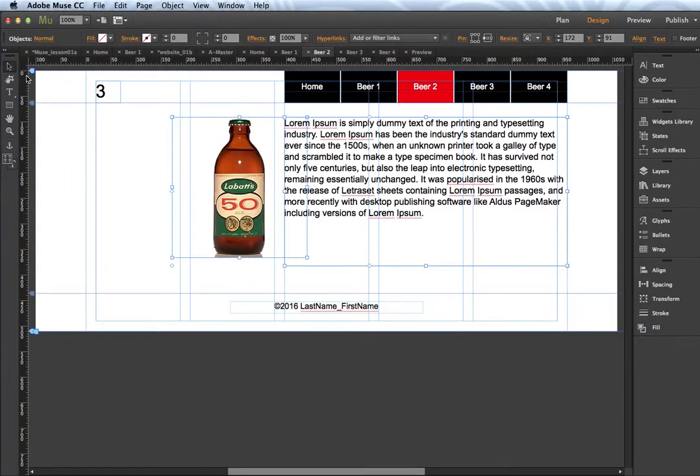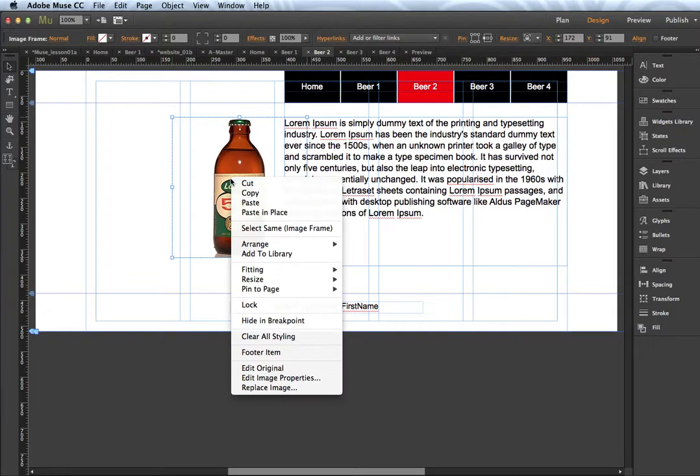Now while I'm on this new page, let me highlight this placeholder graphic and delete it. It was actually text. And I want to replace this with another image. So I highlight the graphic, right click or control click on a Mac. And you can see at the bottom, replace image.